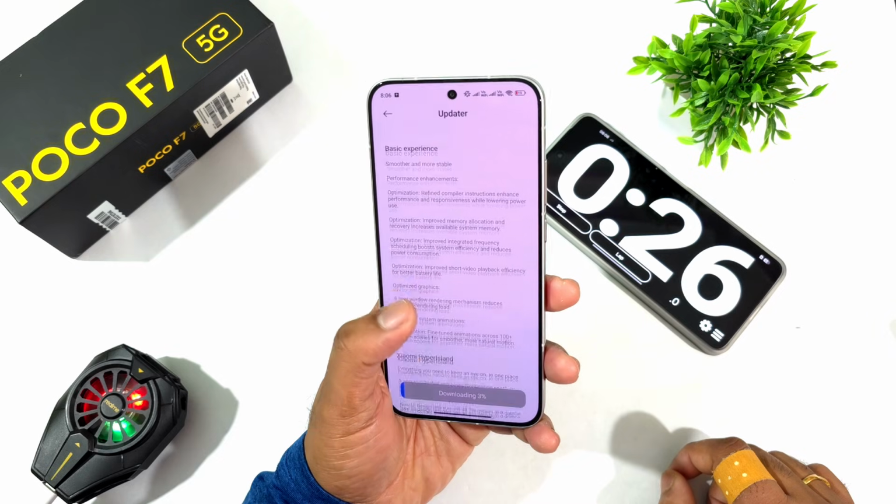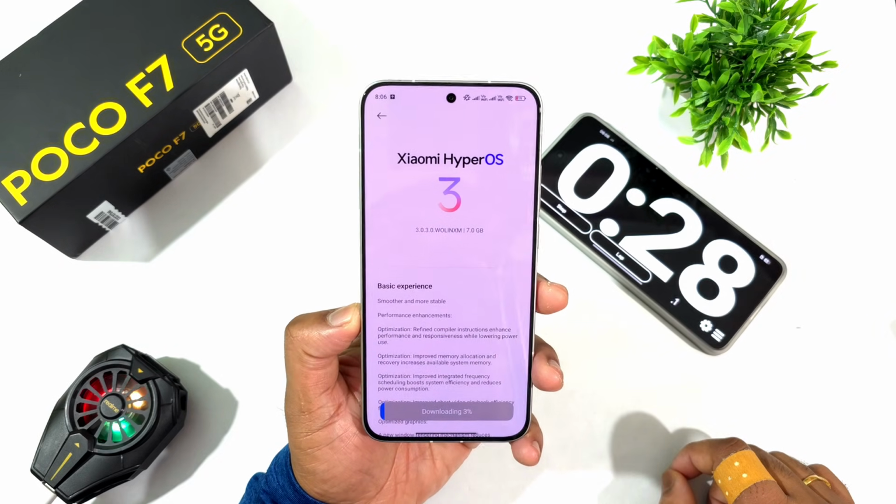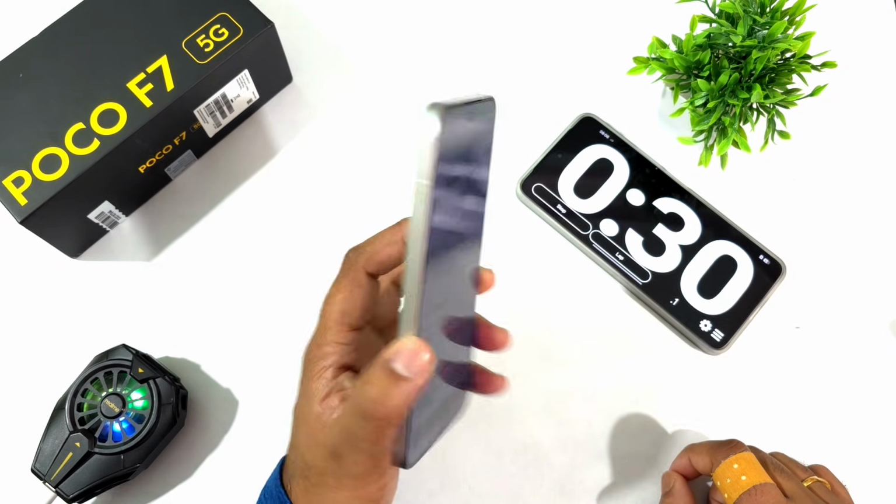So this is a complete walkthrough and review of Xiaomi HyperOS on the POCO F7 device.